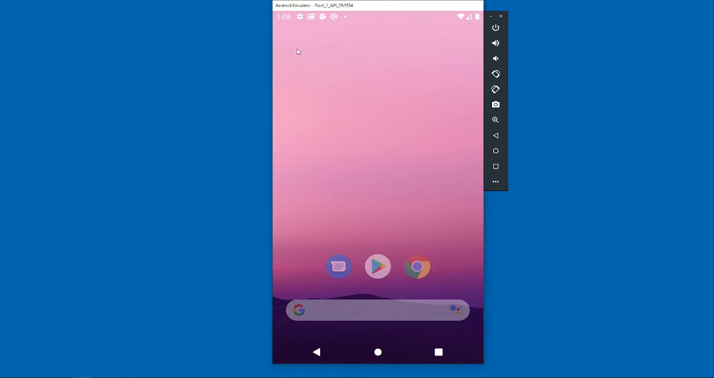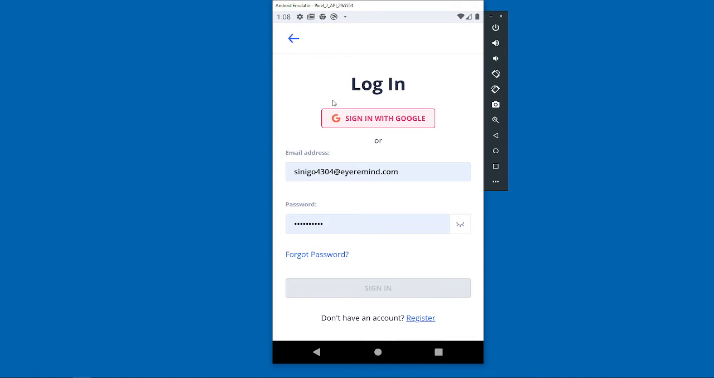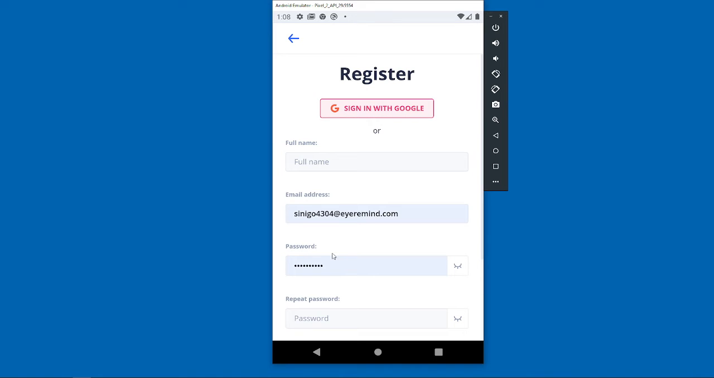Now, if you are a Google user, you can register to our app via Google. If you don't have a Google account, you can register the traditional email and password way. In my case, I have a Google account, so I'll register this user with the help of my Google account.